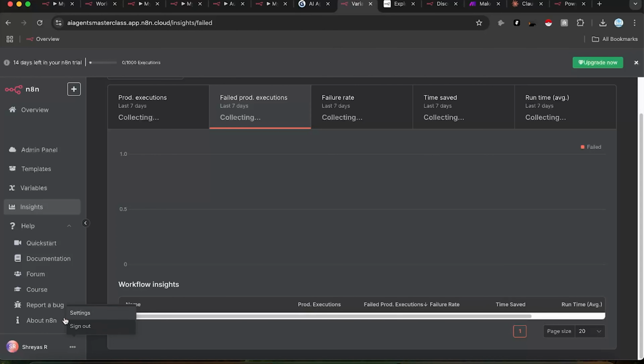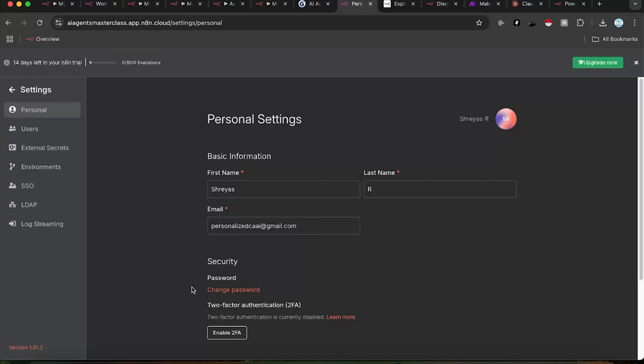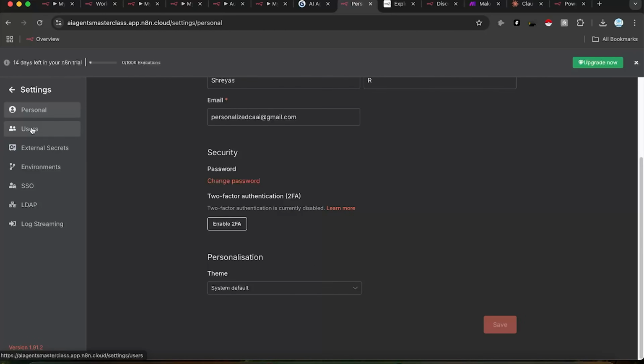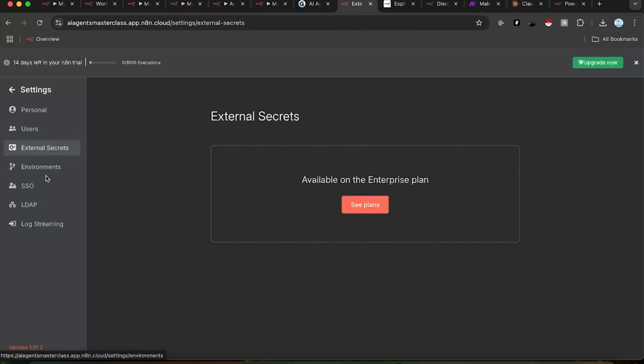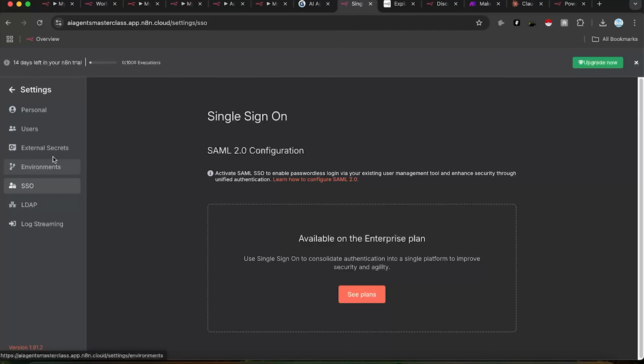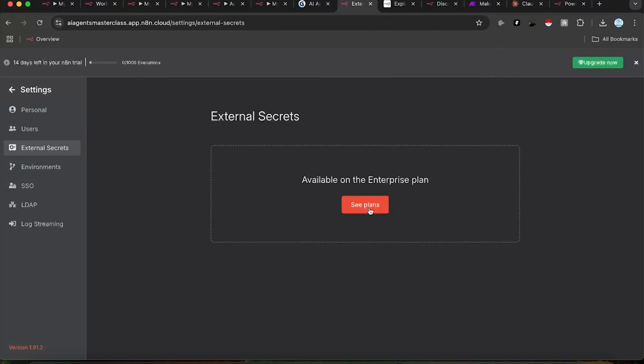Then at the bottom left, we have a profile, and near the profile we have settings. So if I click on settings, you could see my first name, last name, email, etc. Then we have users. So under users, we have Shreyas R, which is me. External secrets, environments, SSO. So external secrets allow you to get secrets or API keys from a different platform. Let's just say OpenAI. It just allows you to import them, but you cannot have it unless you're on an enterprise plan. It's nothing special. It's just something that's convenient.